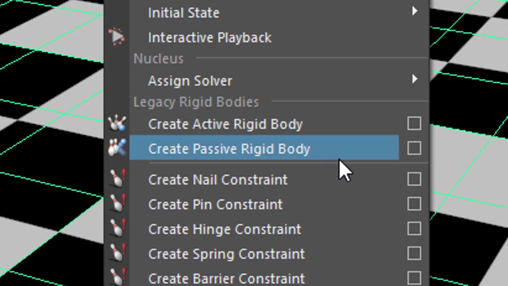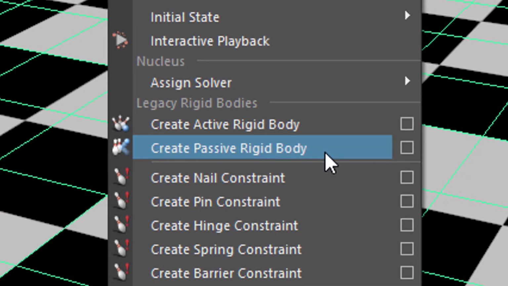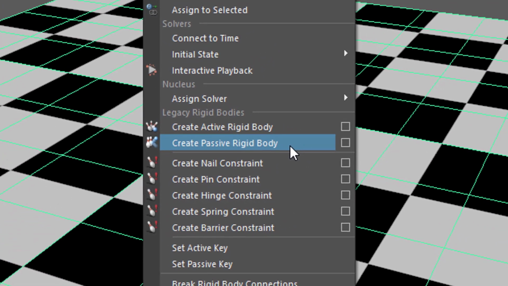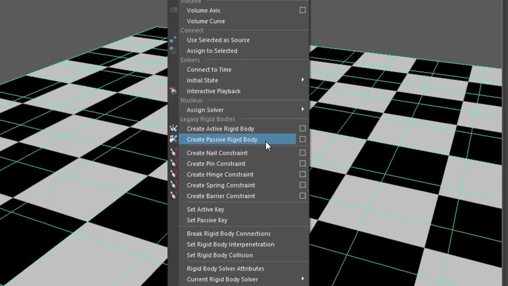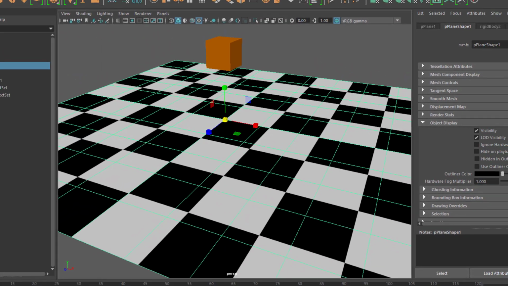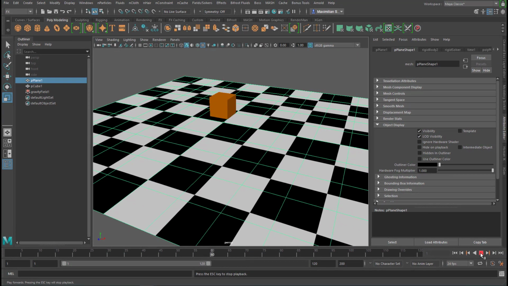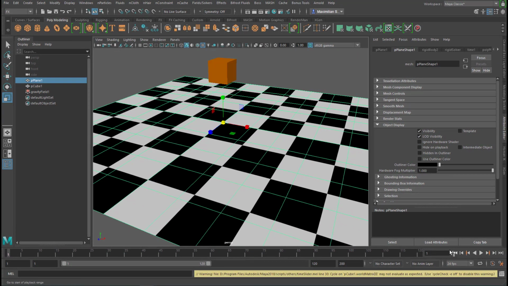A passive rigid body behaves totally unnaturally because it will always stay where it is. It doesn't care about the cube, but it will affect the cube. So it will always stay there, like the ground on the earth when there's no earthquake happening. This is what the simulation now looks like, with a bouncing cube.